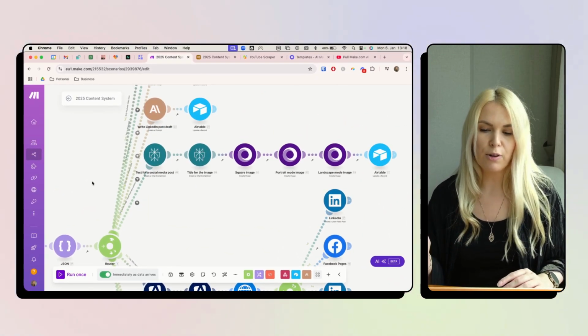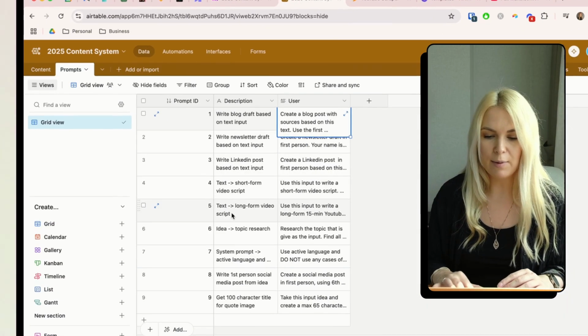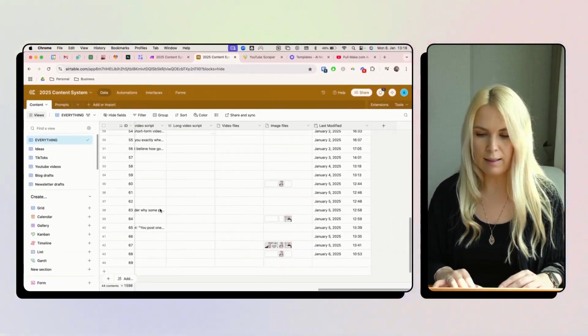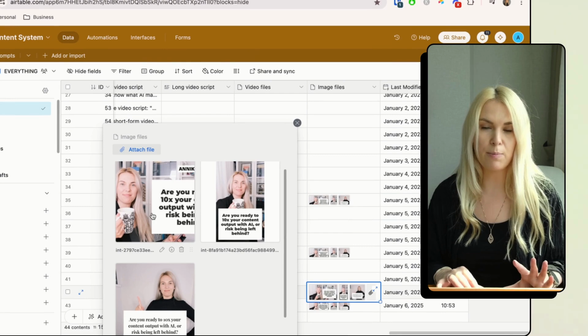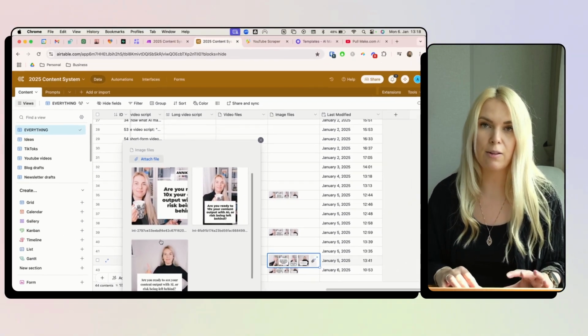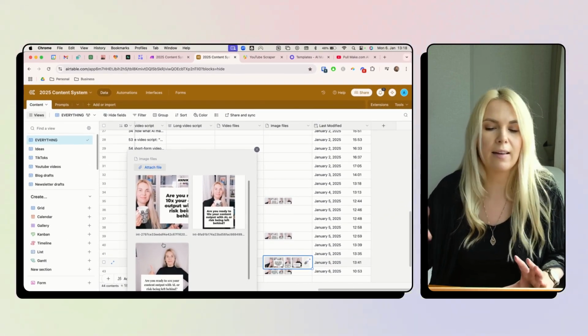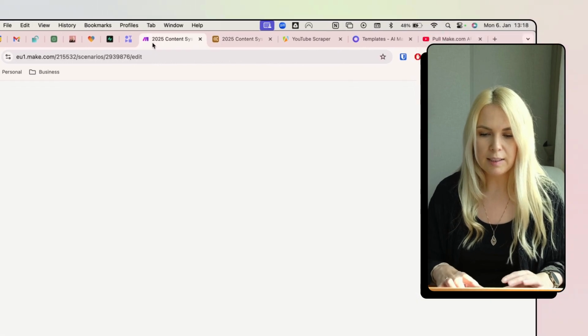Now I'm going to show you how to create those media images. These look like this. So this automation part creates those images and also a LinkedIn post. I can use it in Facebook as well. So how to set this up?